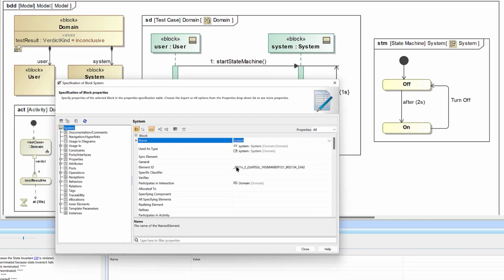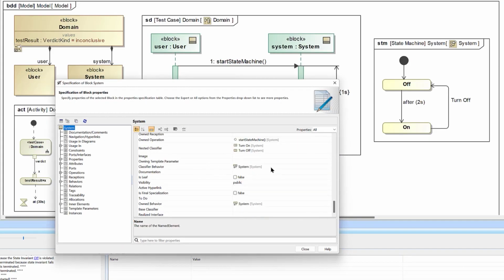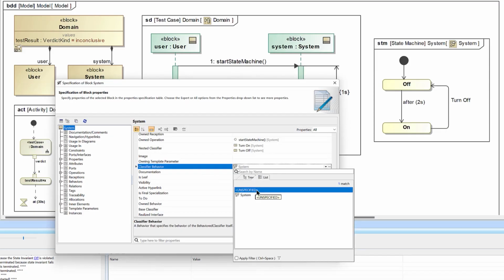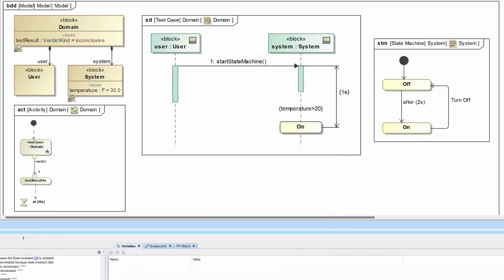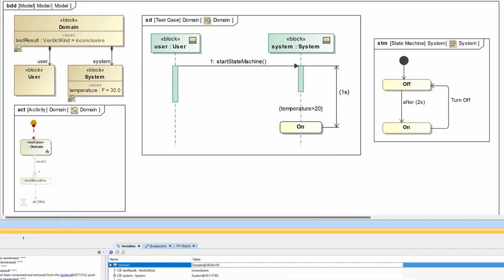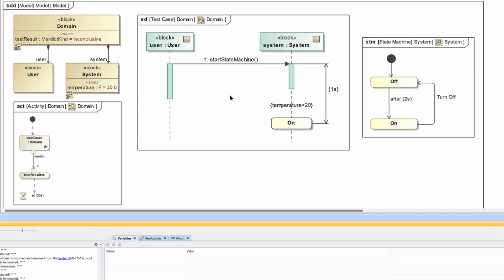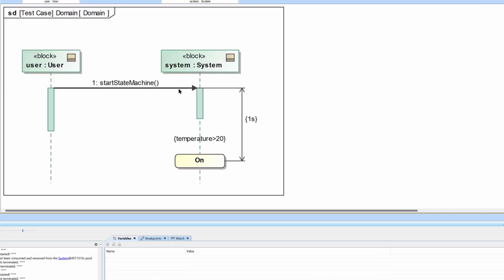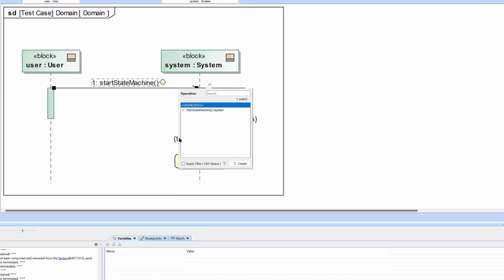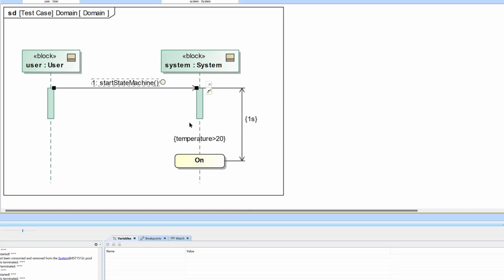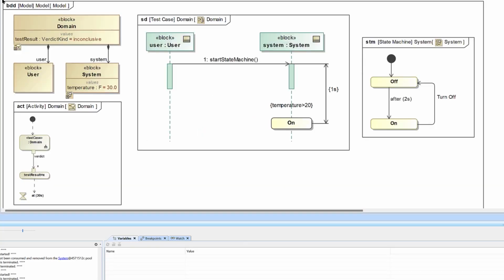So if we go to the system block, check the classifier behavior, we actually don't want to have that, so we unspecify that so that it doesn't start up automatically. And then notice it's not starting automatically. It only will start when that operation is called. And because this is set to being synchronous, if you notice, we got stuck right there. So we can change this to an asynchronous message call, and then that should continue along.